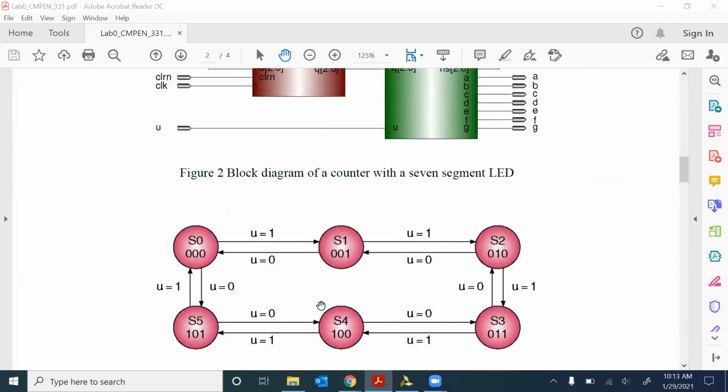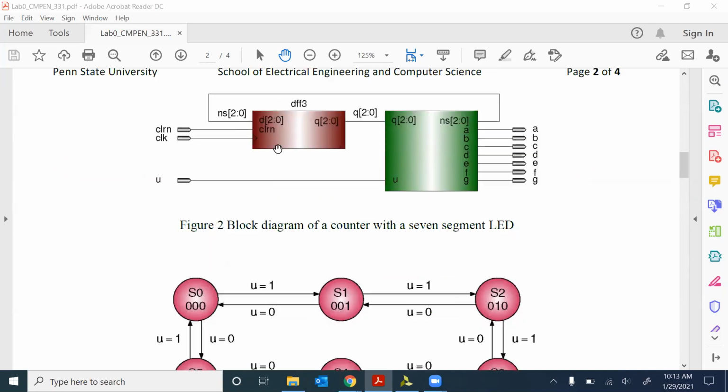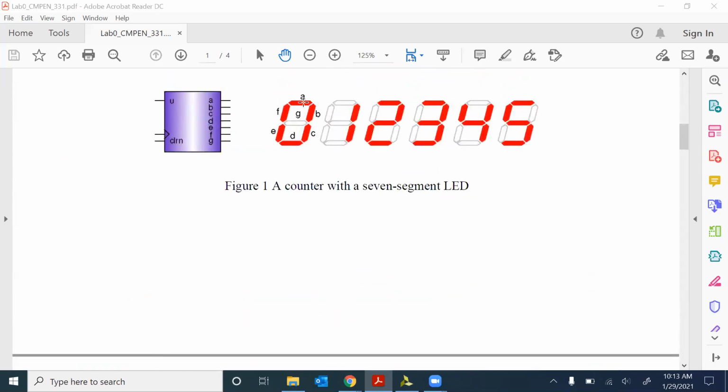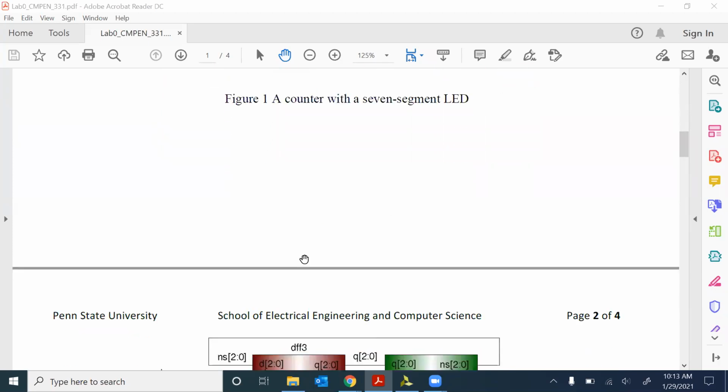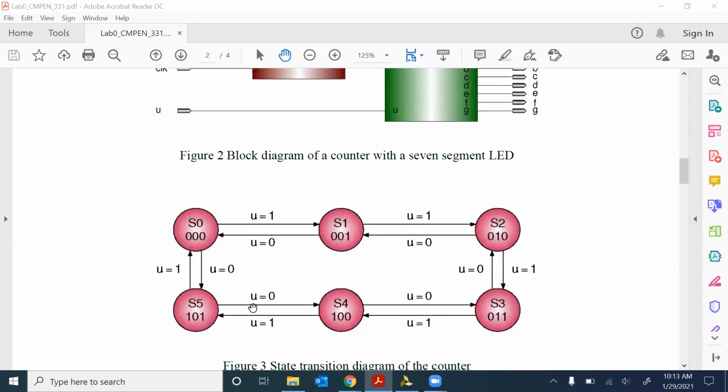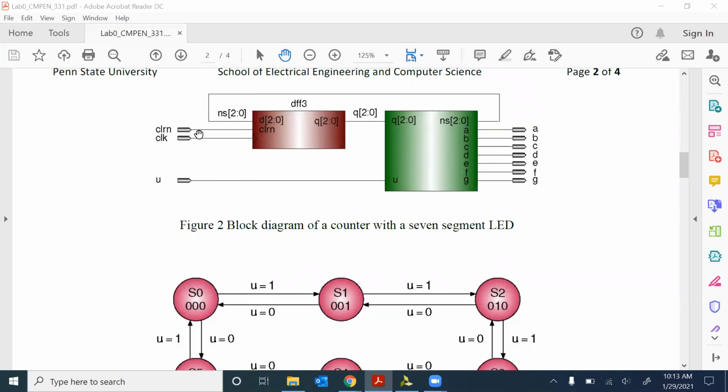As you can see, there is a state diagram for this problem. The state diagram has 6 states, because we are trying to implement only displaying 0 to 5. So 0, 1, 2, 3, 4, and 5. For each of those, we have one state in the state diagram. Initially, let's say you have the clear signal here. When you clear the signal in the D flip-flop, the state will go to 0. So whenever you are clearing, you are starting from state 0.